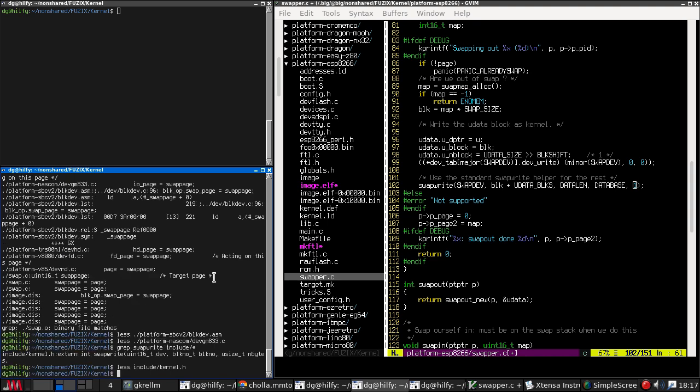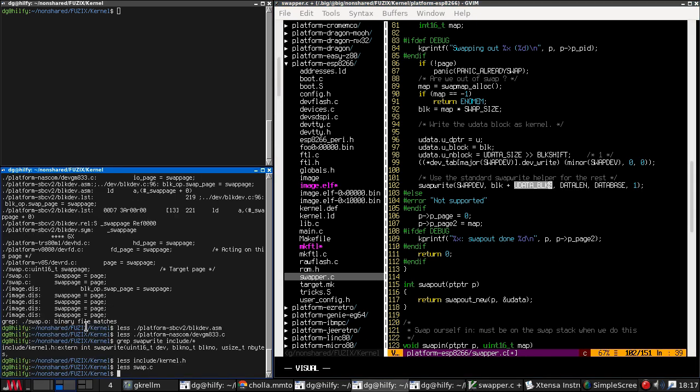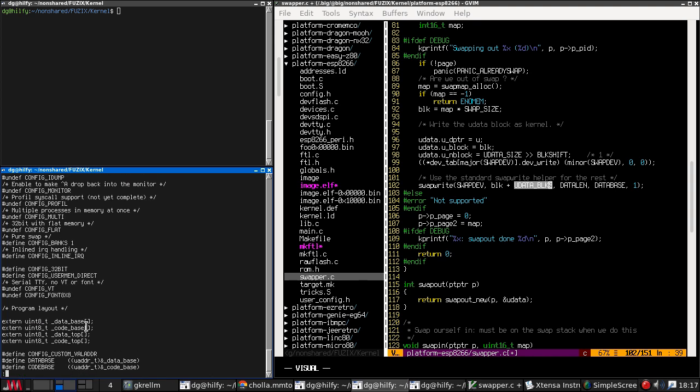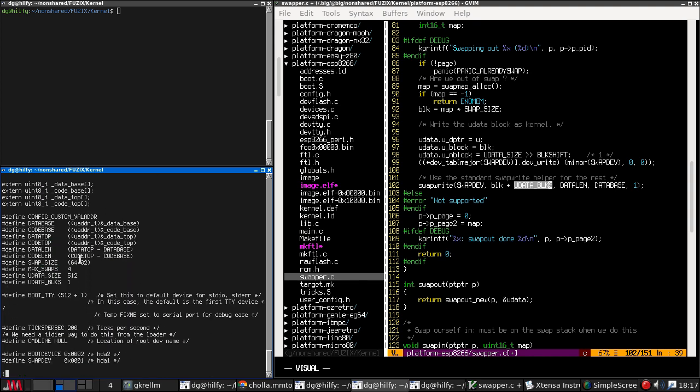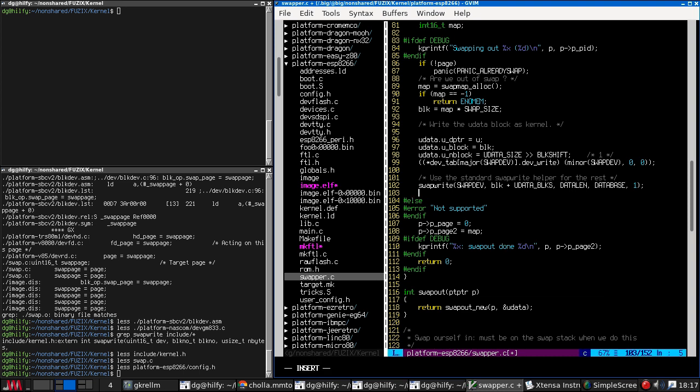This doesn't say there. Target page. I presume so. We don't use pages, so we don't care. This is the block number. A block is 512 bytes. So udata blocks is 1, as we know from before. So we are going to write all our data, which is 64k there.